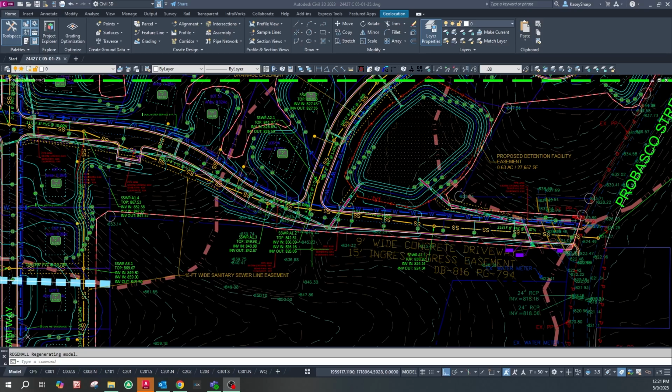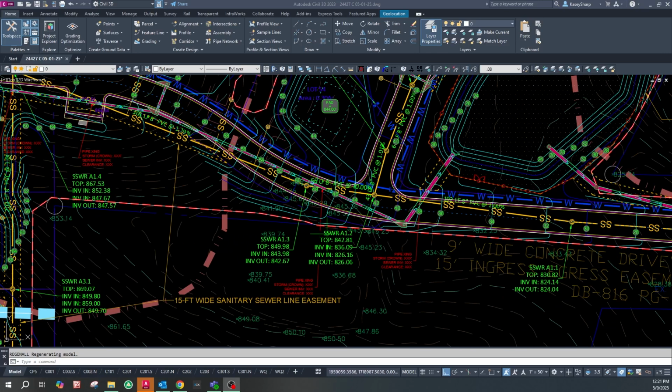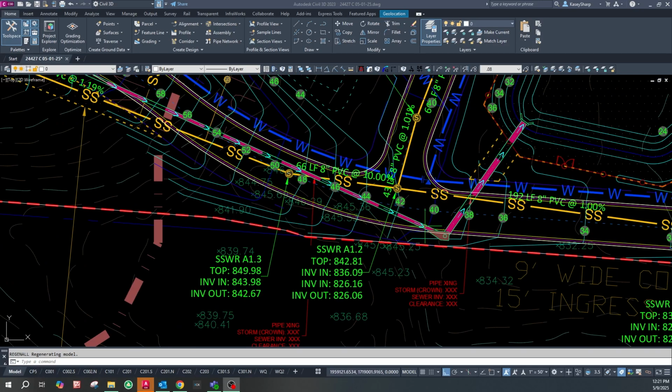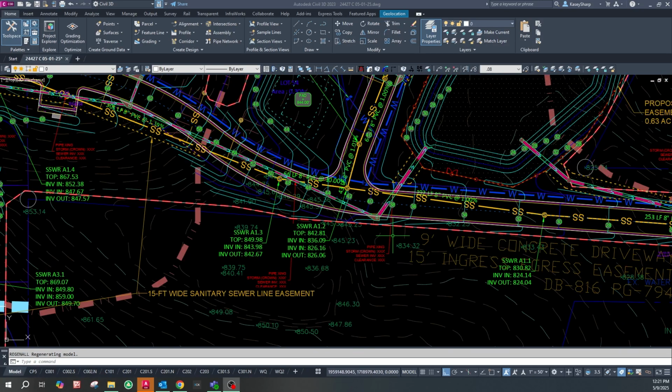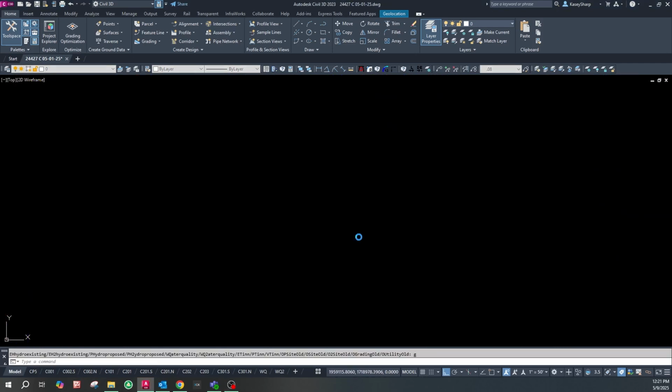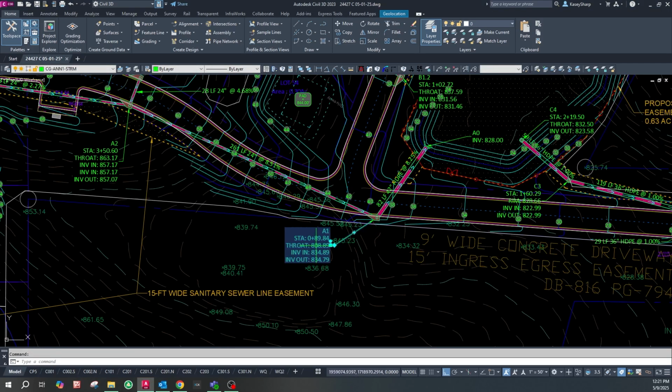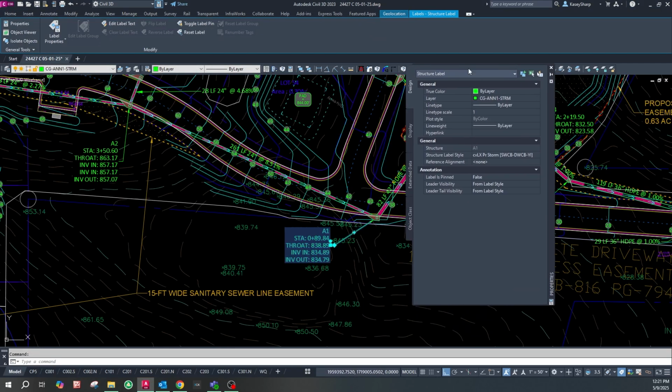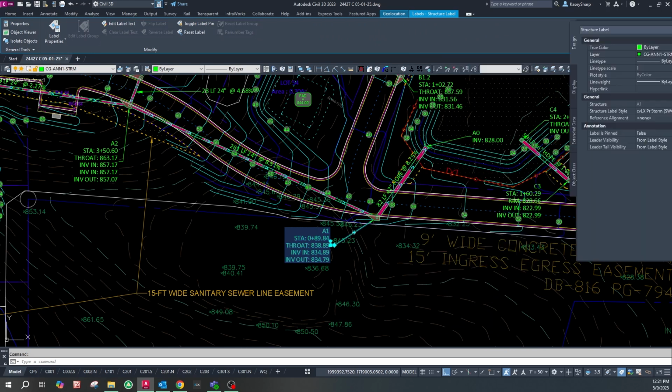Welcome back, guys. Today I'm going to be showing you how to add the directions that the pipes are entering into a structure into a label style. So I'm just going to go ahead and navigate in this file to my grading plan. As you can see here, I have these structure labels. If I drag my properties pane over here, these are structure labels and not multileaders.